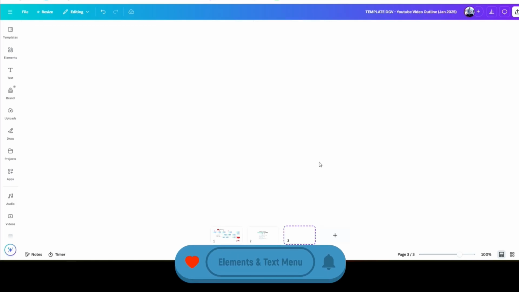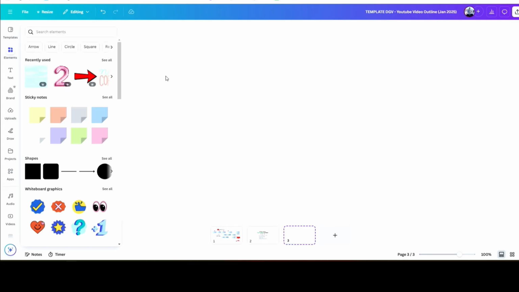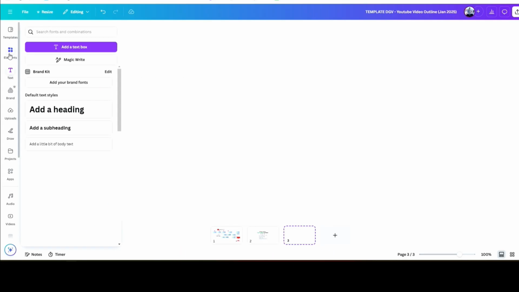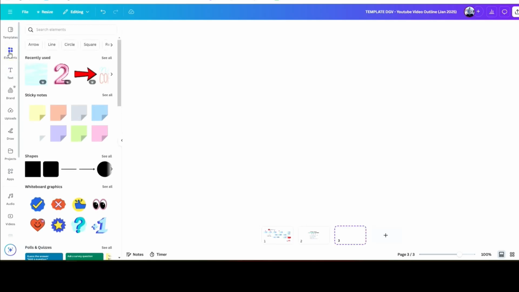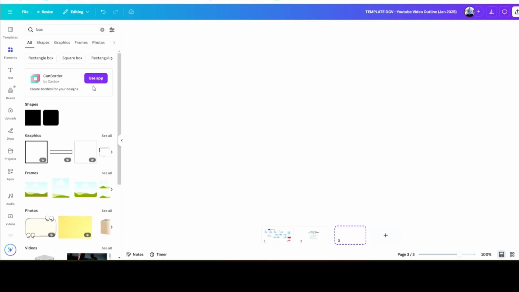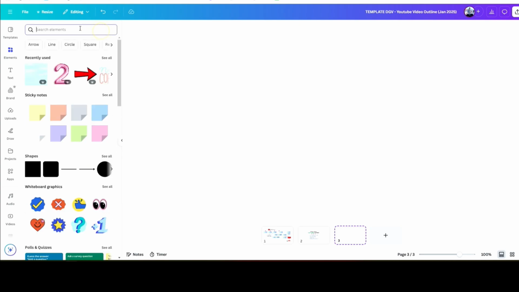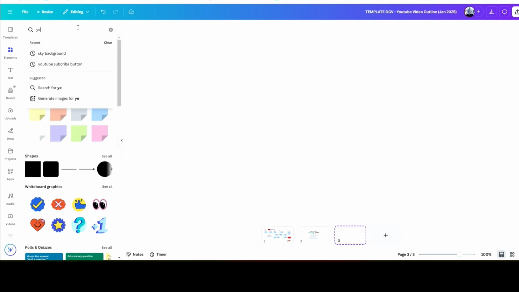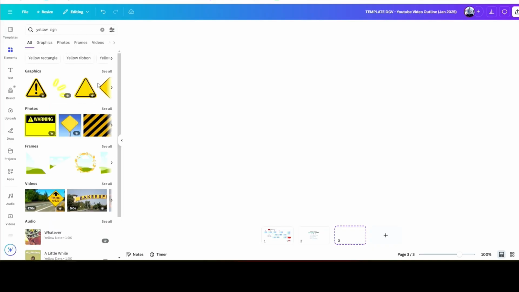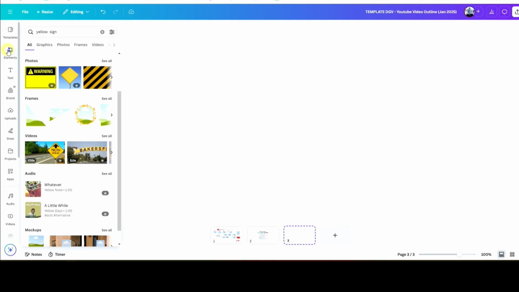The second thing is the elements and text menu. This is probably about 90% of the use that I get out of Canva, just going through these two parts here. Within elements, you can pretty much search for anything, visuals or graphics. You look for a box, and it'll give you so many different types of boxes: graphics, frames, photos. So many different ideas. And sometimes you can get specific with it too, like a yellow sign. It'll give you yellow signs. That's a really good tool to use as far as this element here.